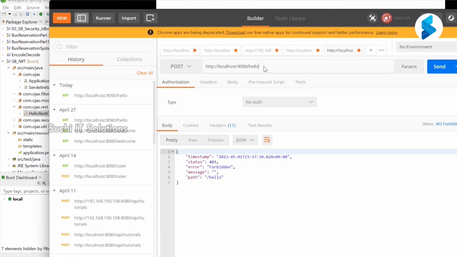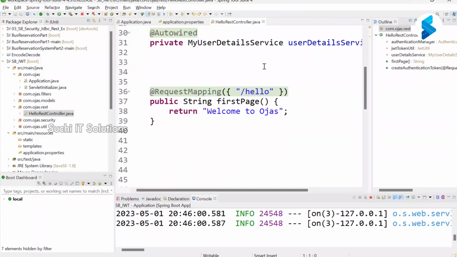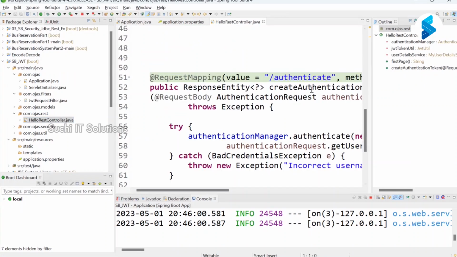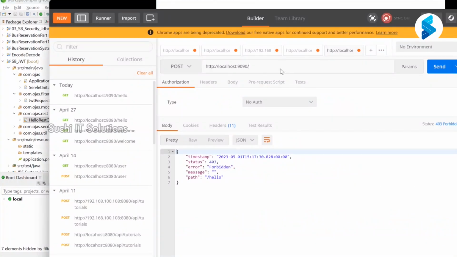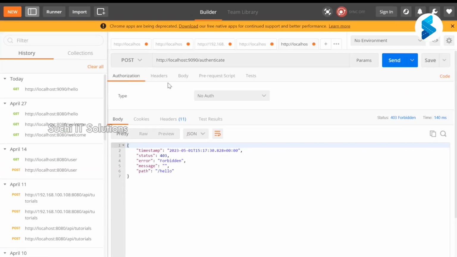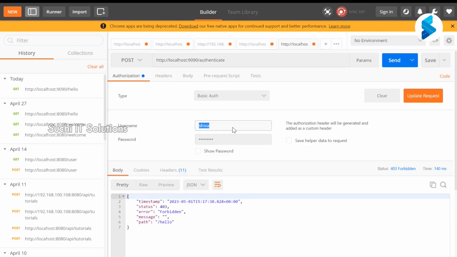Can I go for the post, guys? Then you can try to use authenticate. What can I do for that, guys? Authenticate. Just now we discussed, right? Copy, then you can specify authenticate. So, guys, authenticate. Here, basic authentication. So here you can specify admin, admin@123.